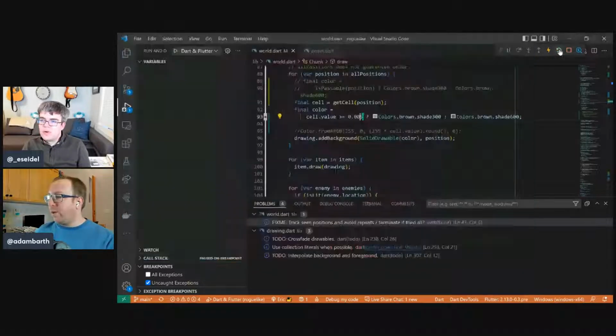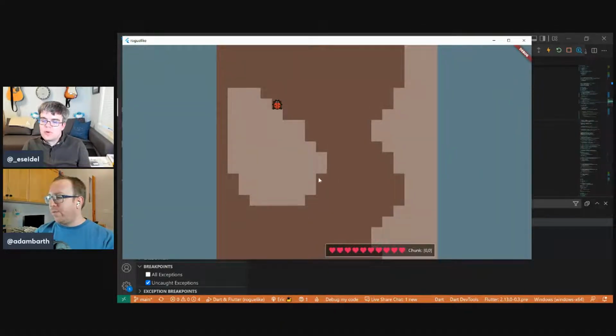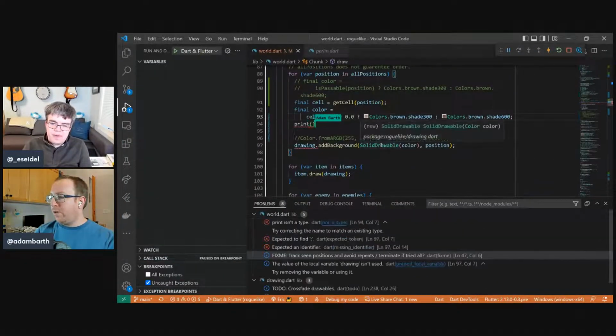Maybe they're negative. What if it says greater than or equal to negative? What if I said less than 0? Like what is less than 0? Can we just try printing the values so that we can see a stream print of the values for sure? Print.